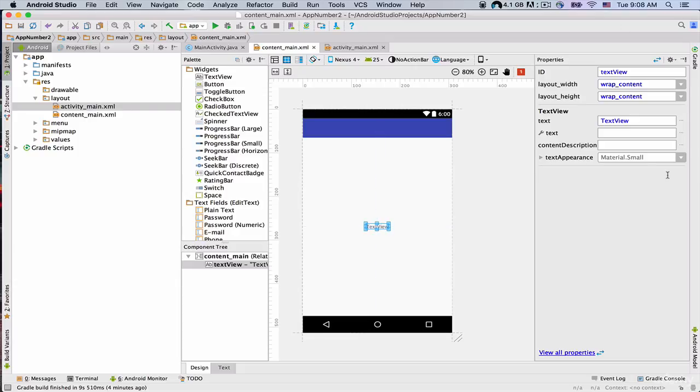So look at this properties section here on the right hand side. We can give an ID to this text view. We can give a layout width, a layout height. I'll talk more about these later. So for now, let's give a text to this text view. So look at this text attribute here.